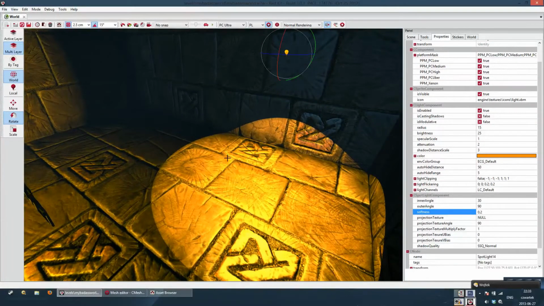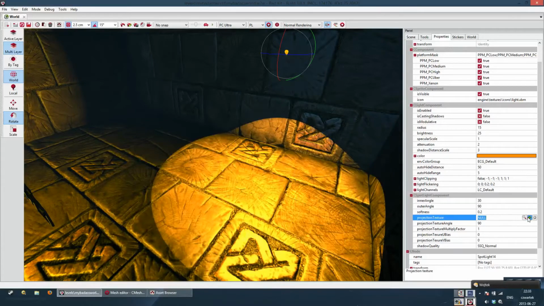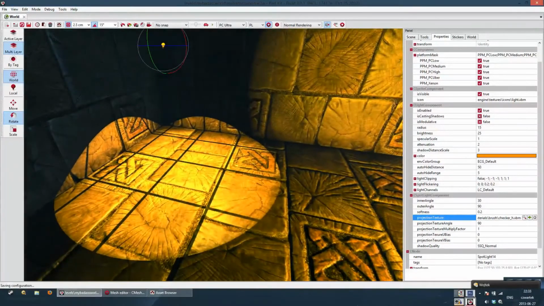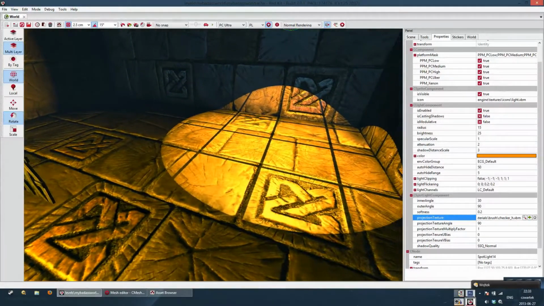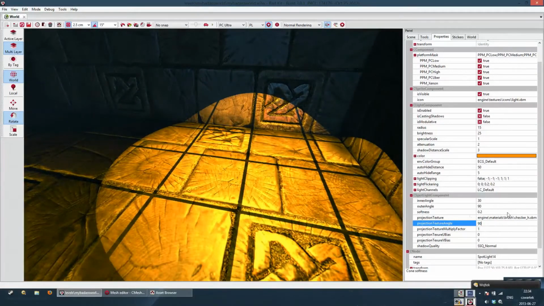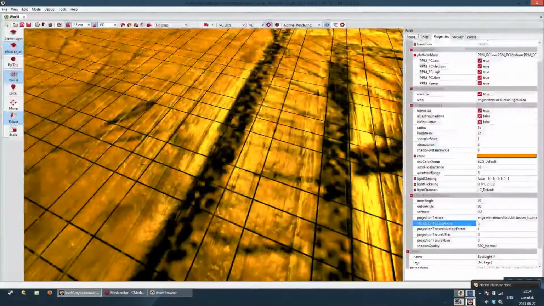Projection texture can be used for some cool effects. Select some texture, select checker, and some nice effects. Next parameter is projection texture angle. I don't know why it's named angle. It's probably some mistake. It's basically the scale of the pattern. So if we lower it, the pattern will be smaller.